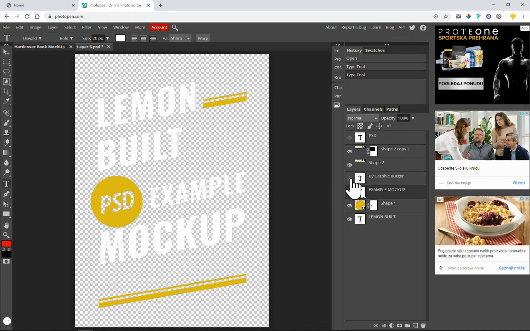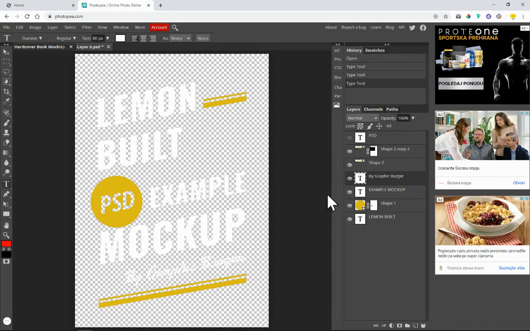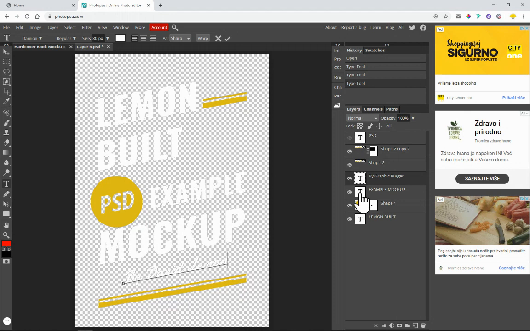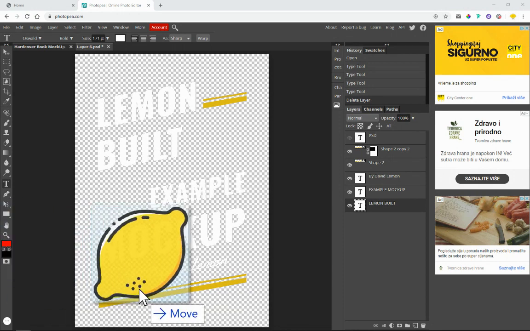And then I want to change here, it's not very visible, but here it says by Graphic Burger. Graphic Burger was a site where we downloaded this mockup template. So once we see this is the text by Graphic Burger, I click on it two times and then go to edit. I will just write by David Lemon. Perfect. So I don't want this PSD to be here. I will put in my own lemon icon that I got from the internet. So I will just pull in the picture that I want to use.